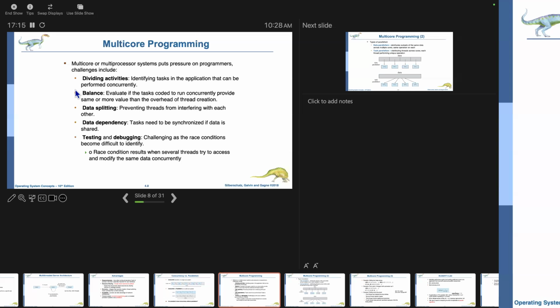Multi-core programming. Multi-core and multi-processor systems, like our CPU having sixteen cores, put pressure on programmers. It's a challenge, so our programmers must consider this. They must divide the activities. If a task is sequential, we must divide it into different tasks and assign them to different threads so they can run in parallel. So let's divide the activities and balance.